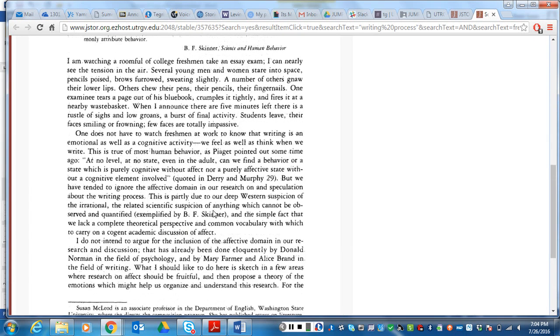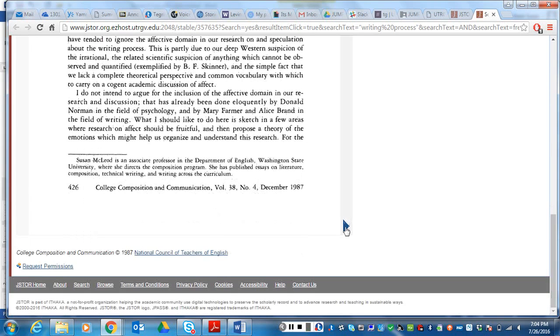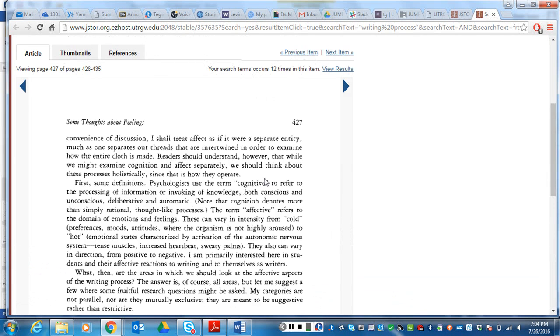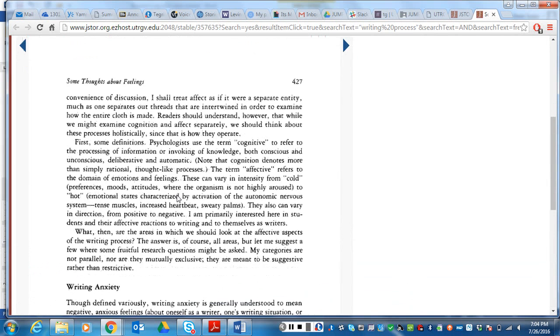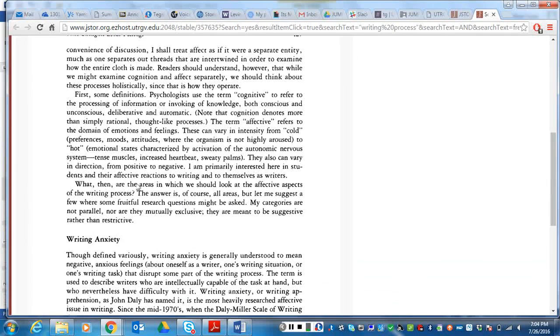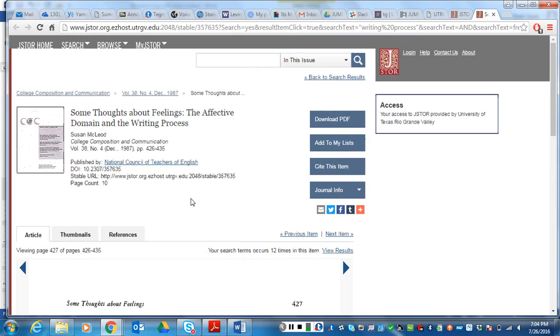Well, I mean, I know that it's going to be about the writing process. Let's see what it says on the second page. I think she'll get a little bit more specific. It's talking about, let's see, what then are the areas in which we should look for the affective aspects of the writing process? Okay, so she's going to be talking about the writing process, and by affective she means emotional. So, okay, is this exactly what I was talking about? No, but I think there's a good chance that there'd be some interesting things in here. I mean, maybe my research question might change to, you know, how to include emotions in the writing process, but at least she's going to be describing the writing process.